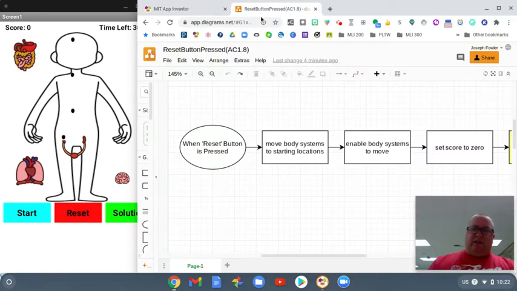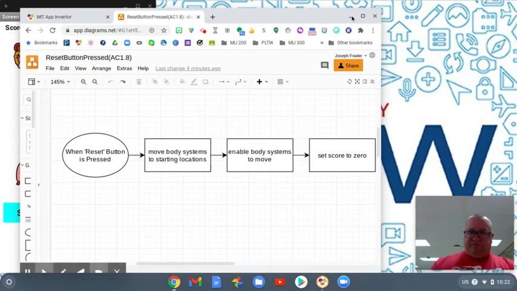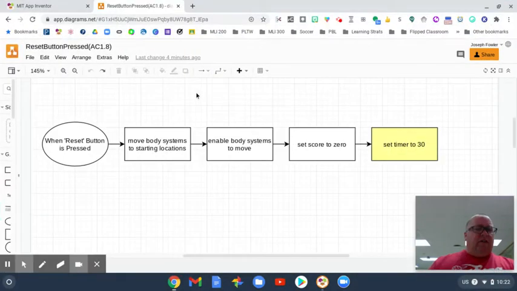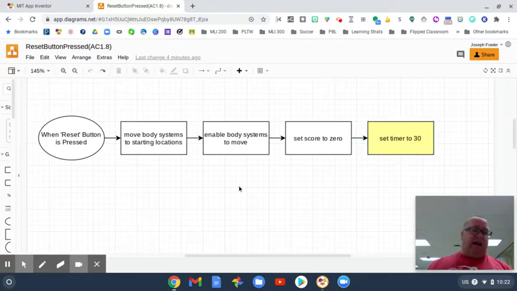So I took the liberty of creating a flowchart for right now. It can certainly change, but when the reset button is pressed, we want to move the body systems back to their starting locations. We want to enable them because remember, we made them false before. We now want them to be trues because once we lock it into place, we disable it. So we want to re-enable it. And then we're eventually going to have to work with the score. We want to set the score to 0. And then if you're doing the timer part, you're also going to have to work on the timer.